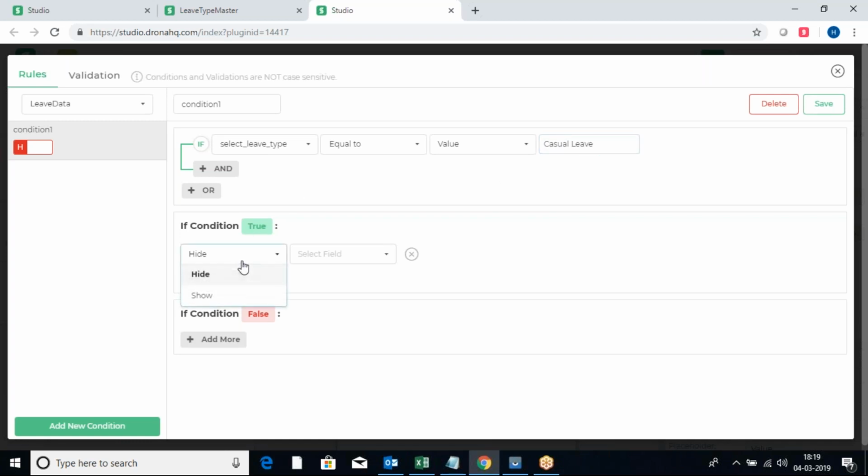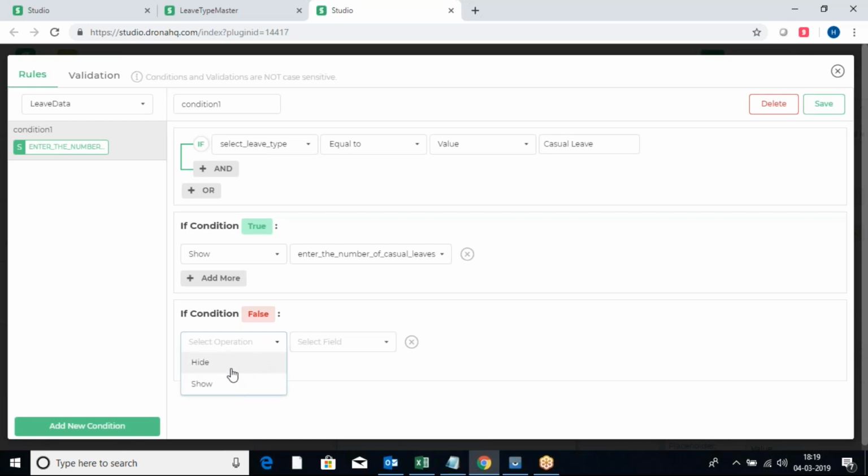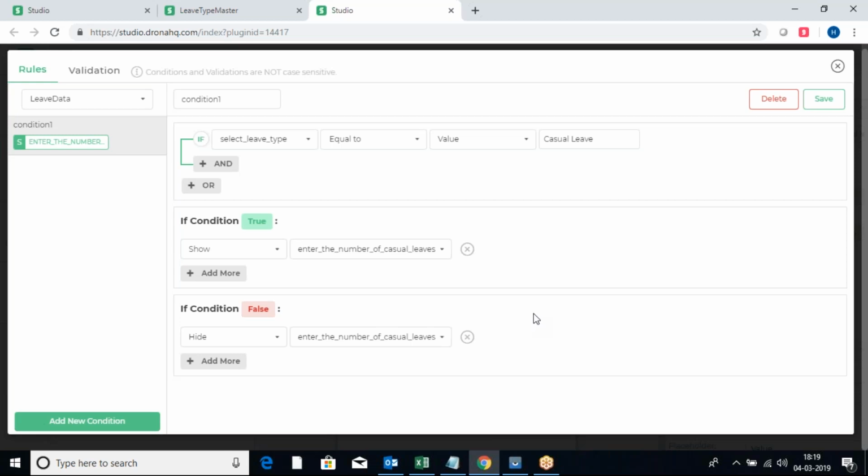choose to hide, or basically first show a control called enter the number of casual leave. So we'll show this control if the selected value on the leave type drop down, select leave type, is casual leave. So if it is false, let's choose to hide this. All right, so simple. If somebody selects casual leave, this particular control becomes visible. Otherwise, it becomes invisible. So let's save this condition.